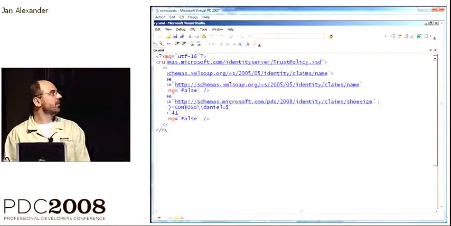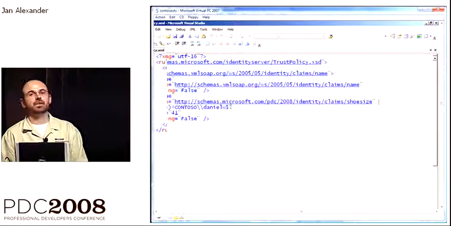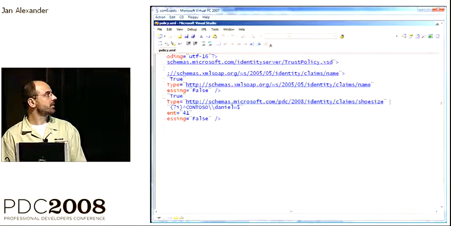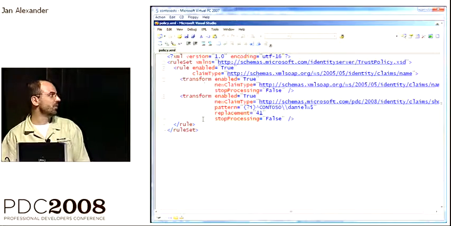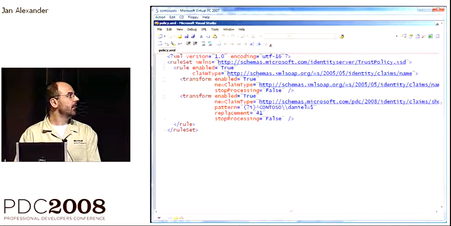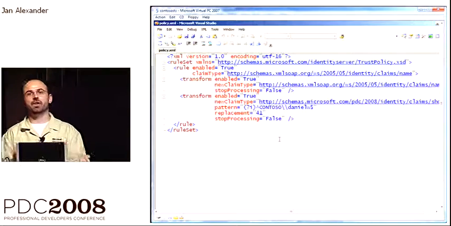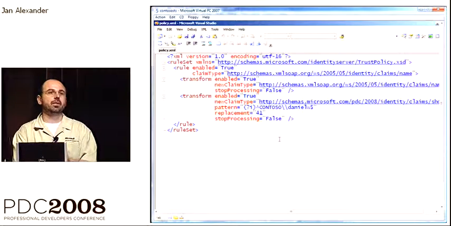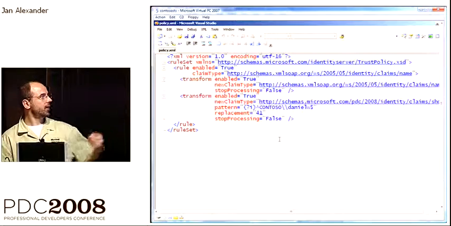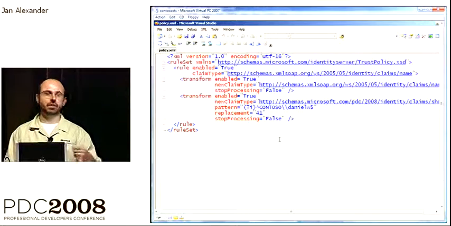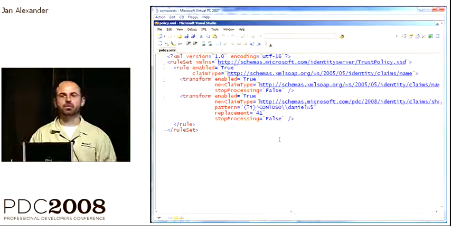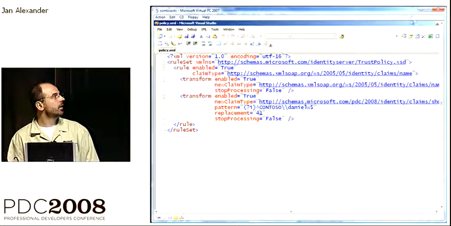But only if the name is this. As you can see, we use regular expressions to decide who can access, to match. So you can do some interesting stuff there. And I replace it with 41. So this is where the knowledge about the shoe size is recorded now. And as I said, and I will be talking a little bit more about it, you can actually fetch this from LDAP or some other attribute store. You don't have to hard code it in the policy. I just use it now to demonstrate the language.